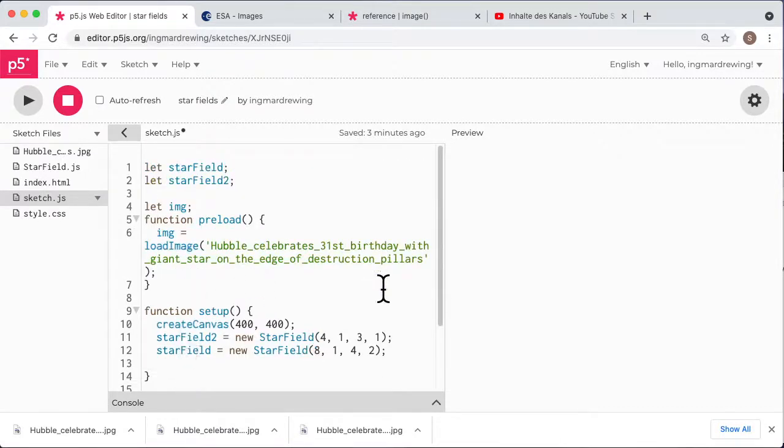Now let's have a look at the code. We declare a new variable called img. In the preload function, the browser or p5.js will try to load this image and will fail unless I add .jpeg at the end of it. We need the full name or full path of the image relative to the sketch file, and this will store the image into our newly declared variable img.